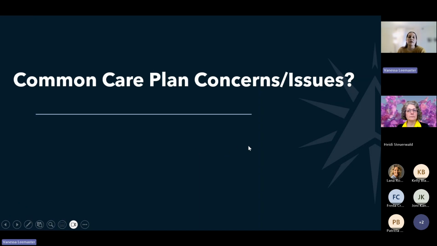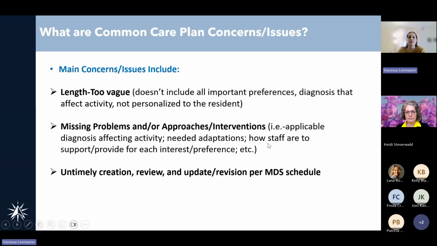So the most common care plan concerns and issues, when we're thinking about surveyors and support coming in and auditing and teaching and coaching through care plan development, the main things we see, or that surveyors see, is that the care plan is either way too long or way too short. The care plan doesn't include all things that were noted as important to that resident in the assessment, or any kind of diagnosis that would affect their activity.